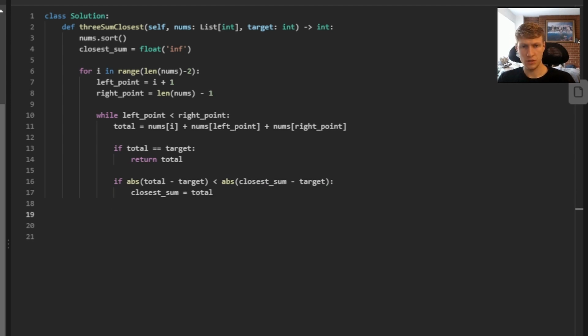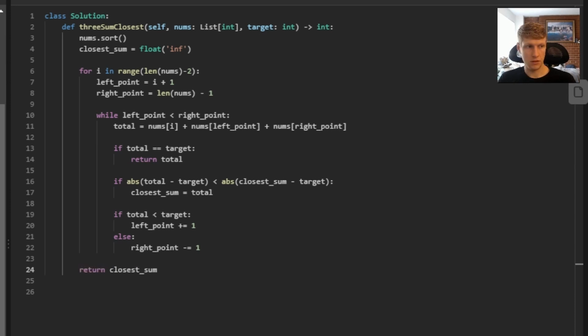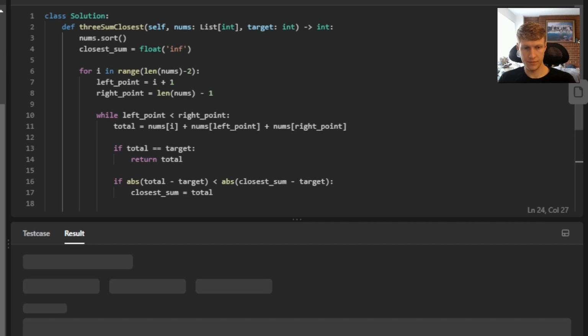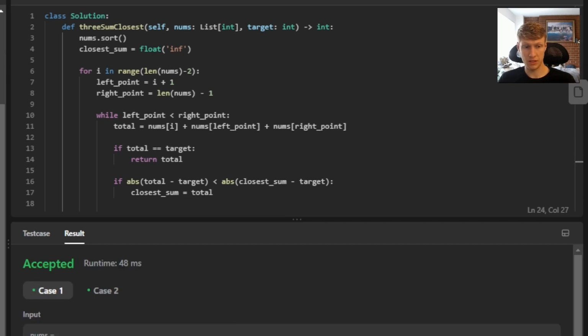And next we'll want to determine if we're moving our left or right pointer, and we're doing this by checking our total against our target. If our total is less than our target, we're going to be moving our left pointer. Otherwise, we'll be moving our right pointer. And that's all we'll need to do for our looping. So at this point, we can just return our closest sum value. And that's it for the code, so let's run this. All test cases passed, so let's submit.